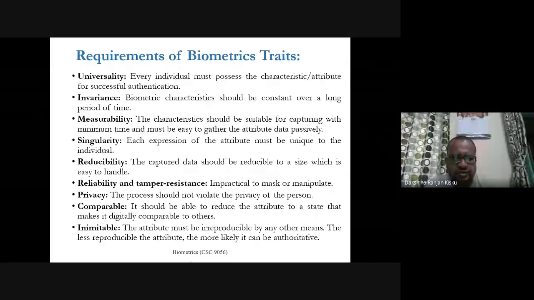or biometric evidence for authentication. Okay. Then we should have privacy. The process should not violate the privacy of the person. Then we have comparable. It should be able to reduce the attribute to a state that makes it digitally comparable to others. This is called comparable. Okay, this is another biometric property.